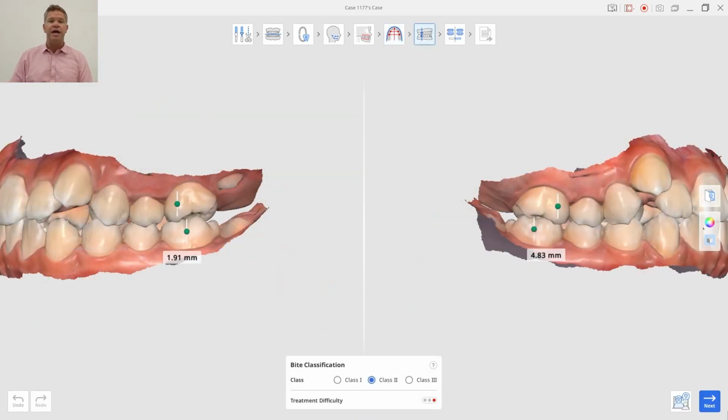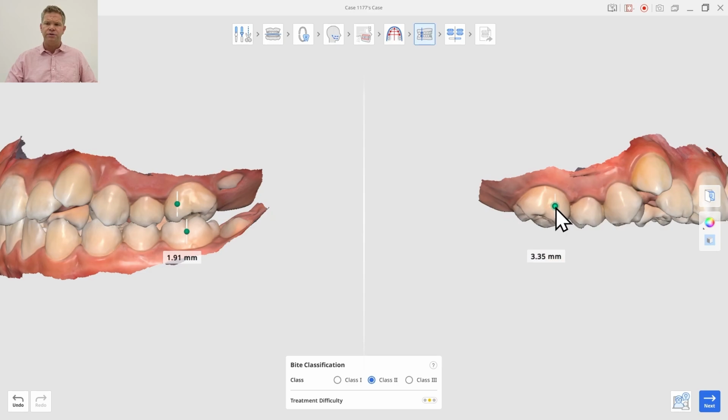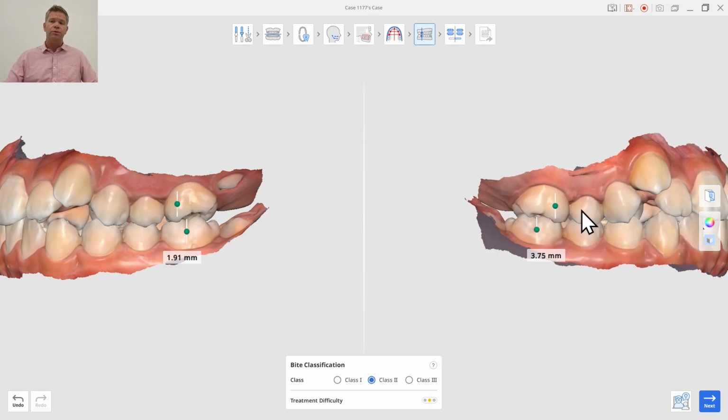The next stage, AI is going to try to find the bite classification. So when I'm looking at the bite, what the AI is trying to find is the buccal groove of the lower 6 and the mesial buccal cusp of the upper 6. So in this case, it's probably right around 3.5 or something like that. And really what we're looking for is you can do it off the molar or off the cuspid or wherever you want.